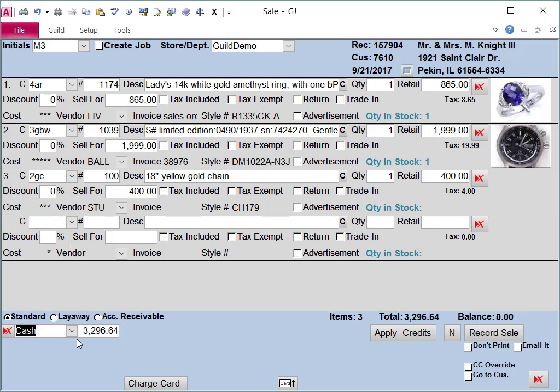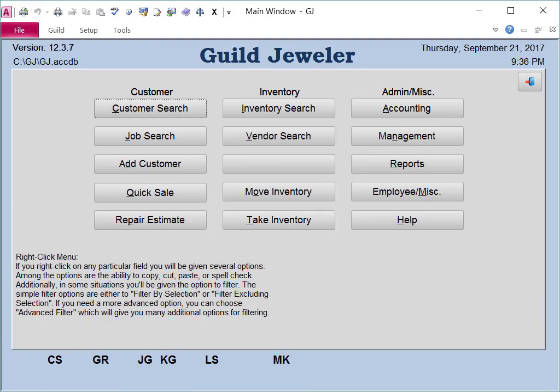I'm going to say it's cash. That's a lot of cash. We'll say it's a check. Okay? And we can put in the check number here for accounting purposes. And at this point, we can go ahead and record the sale. When you record the sale, it prints out a receipt. Since I don't want to waste any paper, I'm just going to say don't print for right now. And we'll go ahead and record the sale.